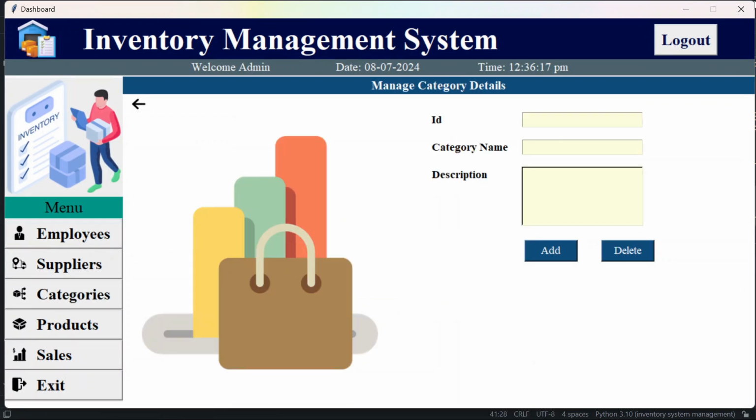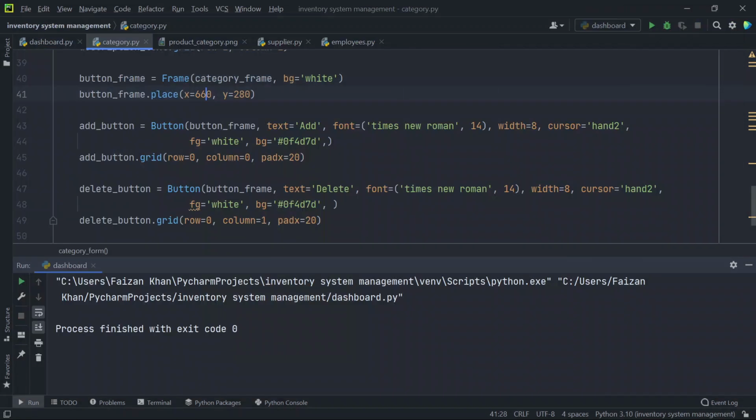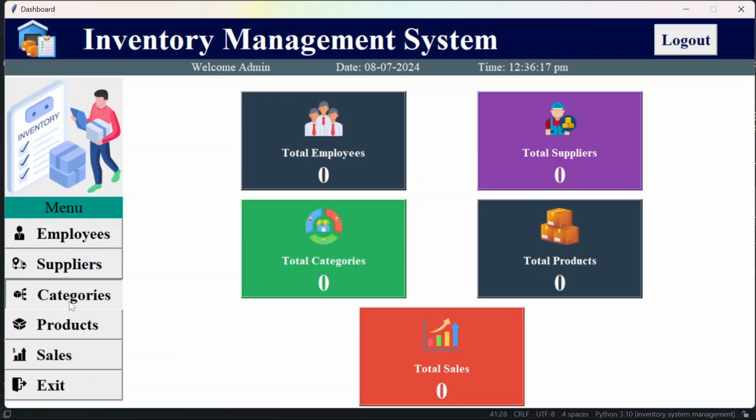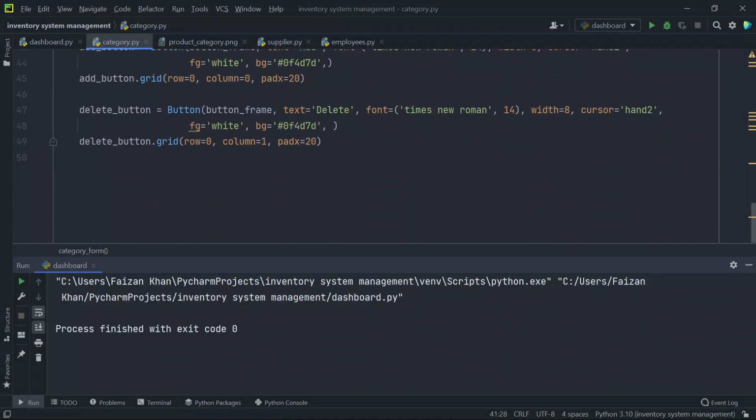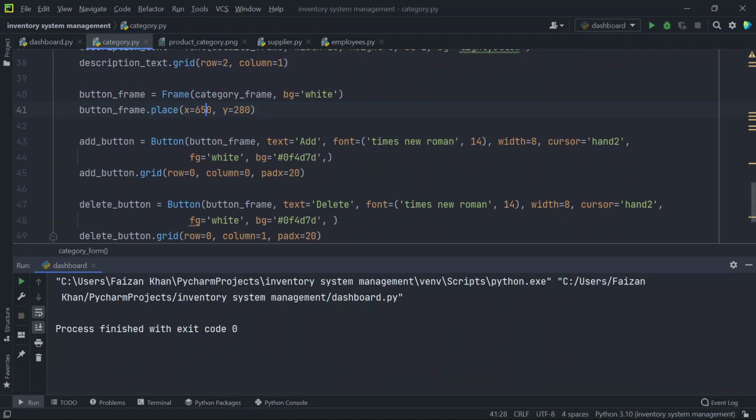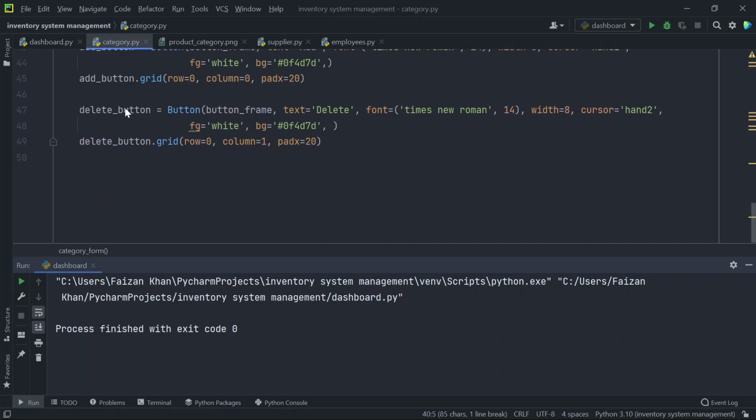This is how it looks. I'll change this X value to 650. Yeah, now I think this is fine. And just below this we will be adding the tree view, and the tree view will be added inside the tree view frame. So just like we have created a button frame, we have to create a tree view frame.